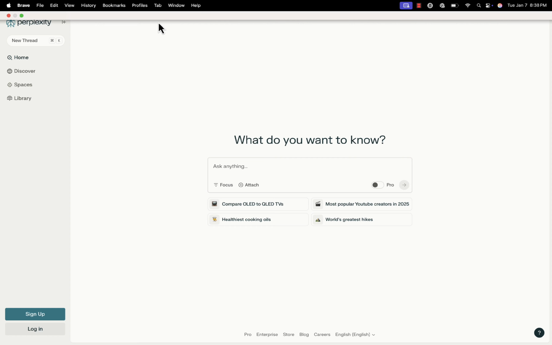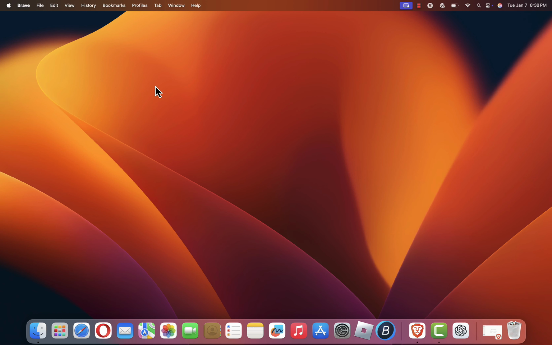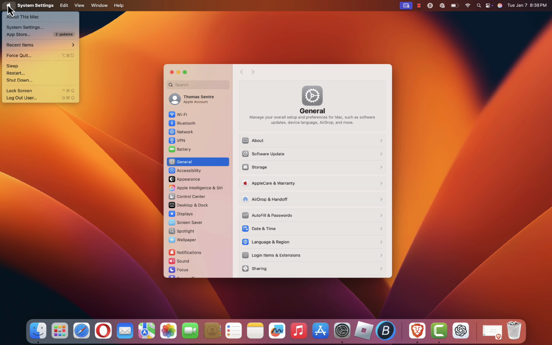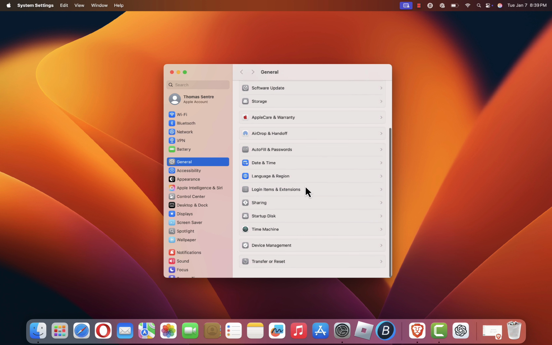First, let's minimize the app. Now, head over to your system settings. You can open it from your dock if you have it there, or click on the Apple logo in the top left corner and select System Settings from the drop-down menu. Once you're in System Settings, it will usually open to the General tab by default. In the sidebar, scroll down and click on Control Center.